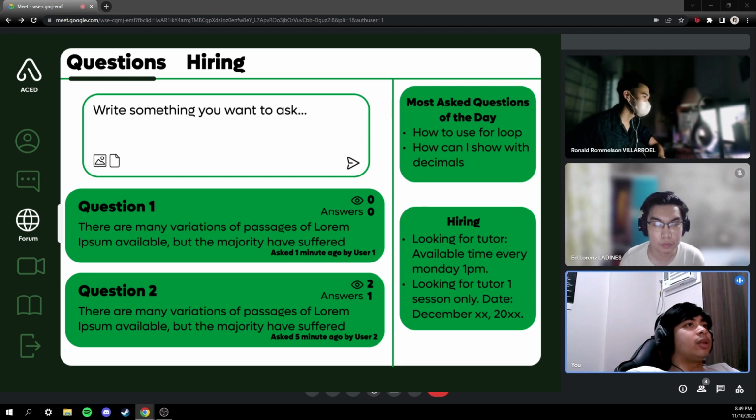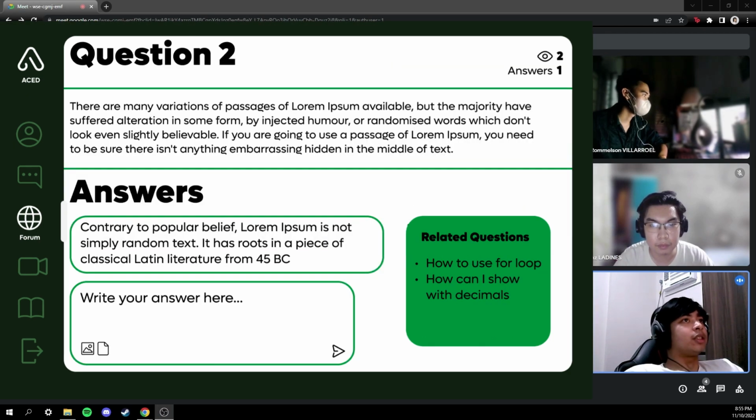This slide shows the question section of the Forum tab. This is where users post their questions. It also contains a small section containing some of the most asked questions of the day and hiring posts made by users. This slide shows the page of the question along with answers if users post answers to the question. It also contains a small section that has links to related questions.